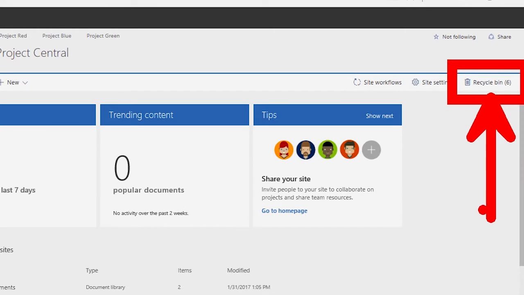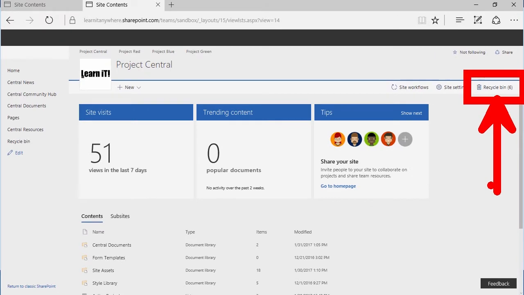Now it's important to note the recycle bin only shows you files that you have deleted. If someone else has deleted this item, they're going to have to go into their recycle bin. Keep in mind that even site owners can't go into other users' recycle bins to retrieve content. That's something that only a site collection administrator has the authority to do.